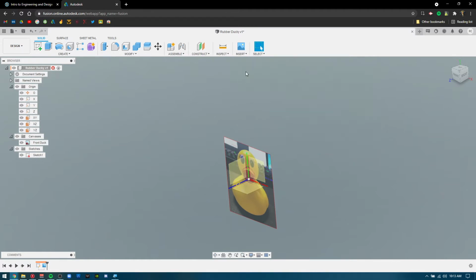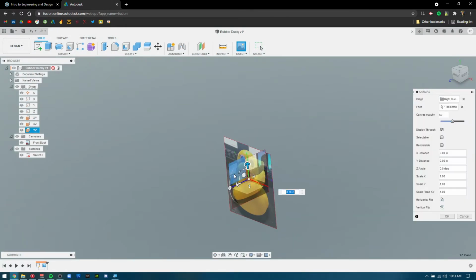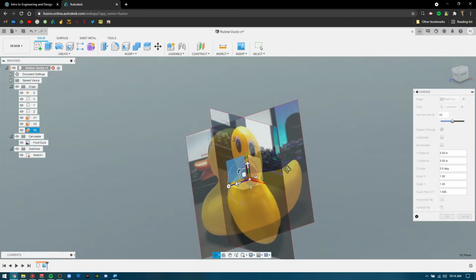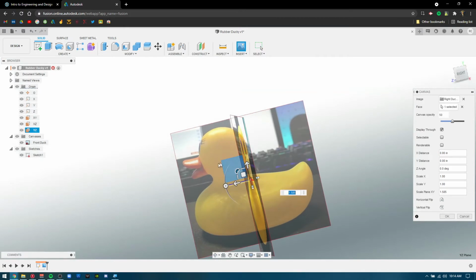So I'm going to put in the other views as well. I'm going to hit canvas. I'm going to do right duck, and I'm going to go to the right side here, and we'll put that duck as well. And if I zoom in, you'll see I try and get it to the same height. And it's all just a guessing game.